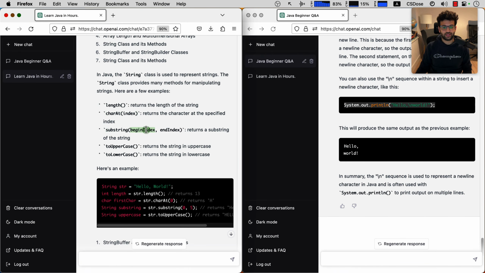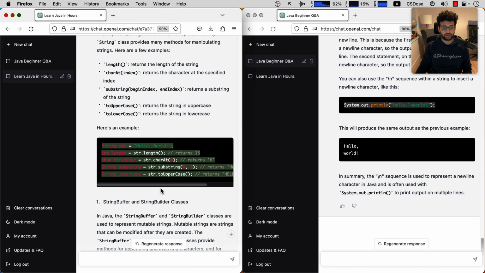Substring, you can get a begin index to an end index, like slice it. Here's an example.